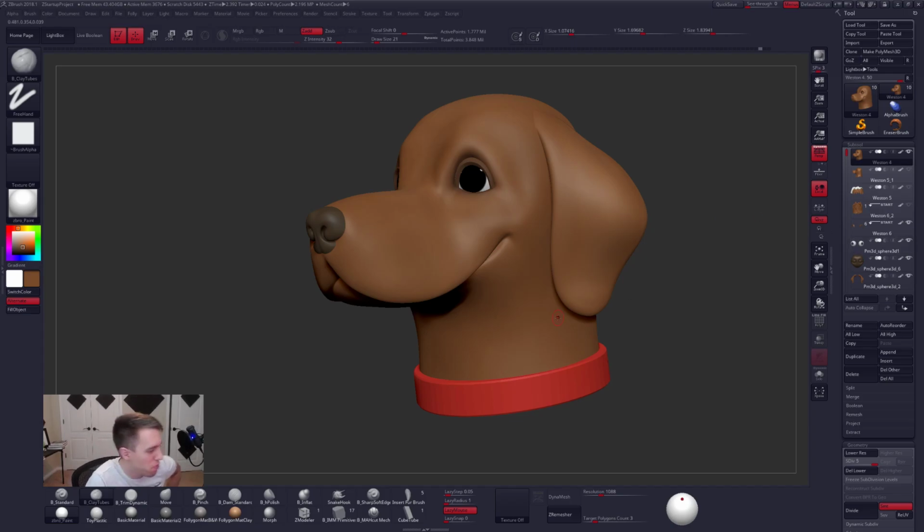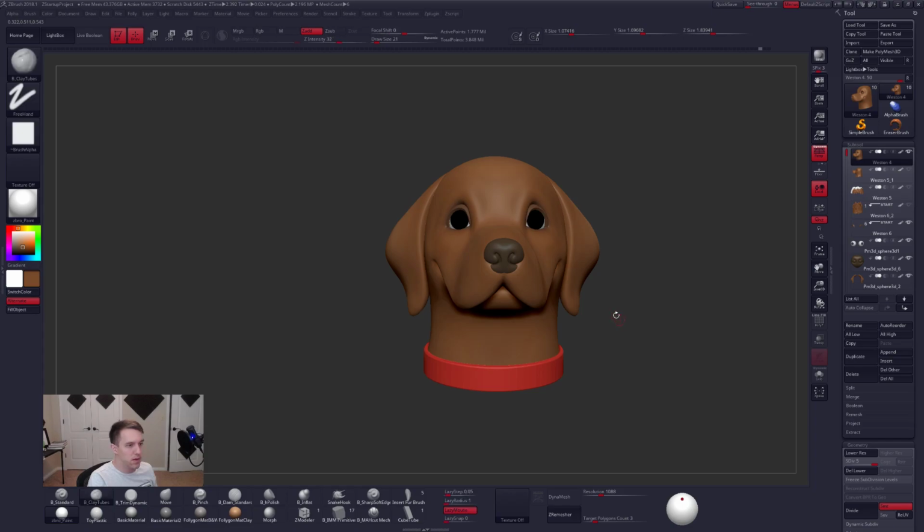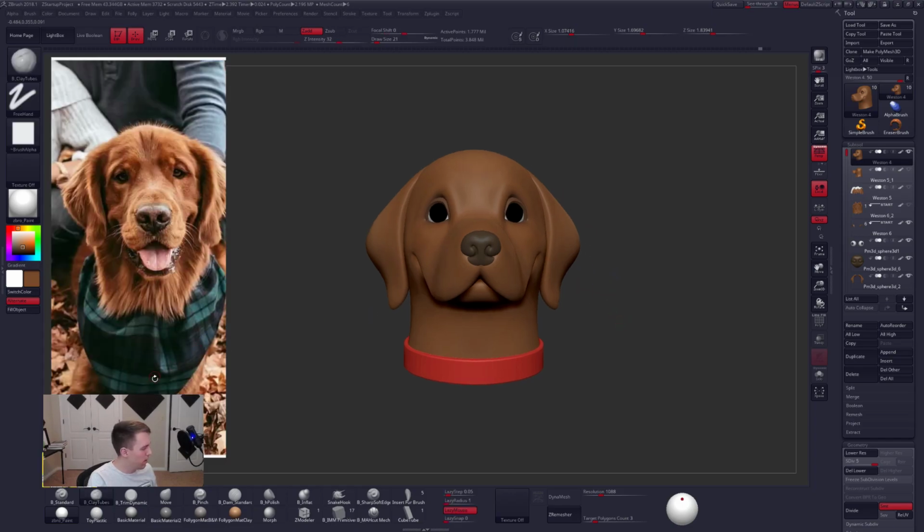Alright, cool. So let's take a look at what we have thus far, just so you guys can see some of our... I don't have all my other images imported. Let me find some stuff.